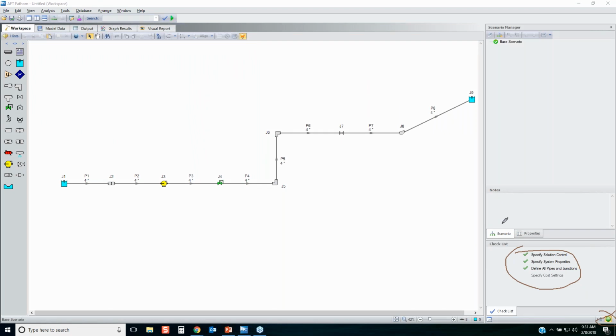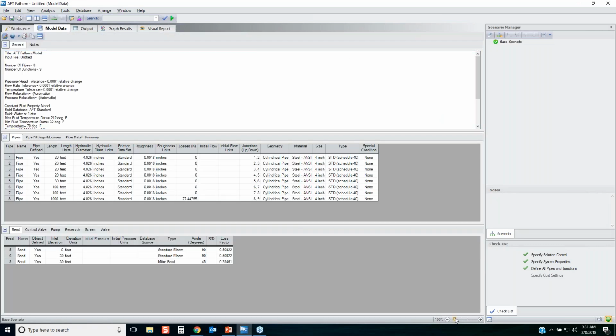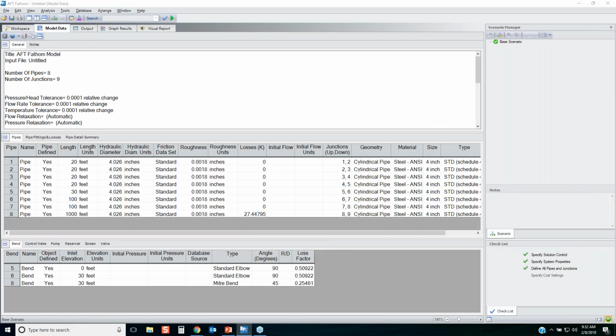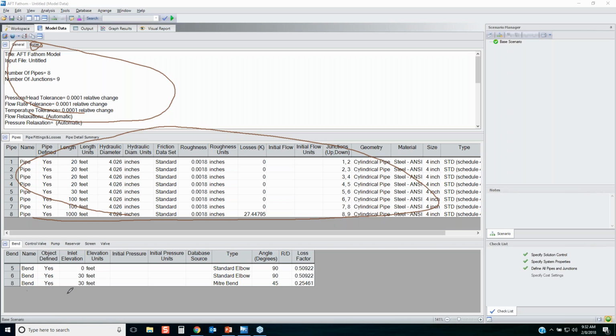but before I do that, I want to do a few things here. What I want to do first is look at the model data window. The model data window is an excellent tabular format for all of your input information. You've got a general section at the top. If you put in notes for pipes and junctions and scenarios, you'll see a summary of all the notes right there. You've got your piping information in the middle, and then your junction information at the bottom, where each junction is on a different tab.